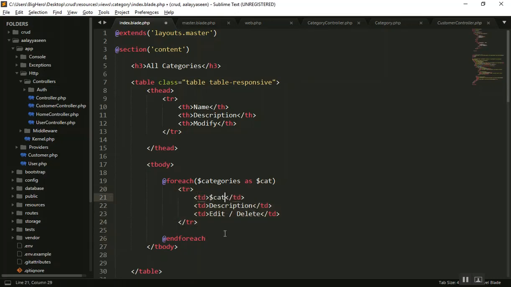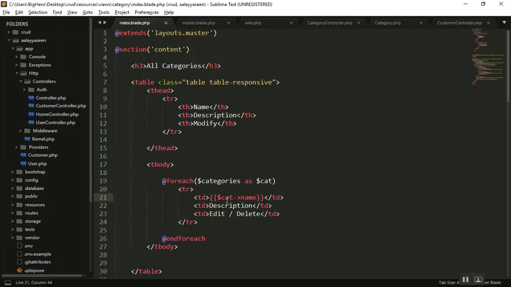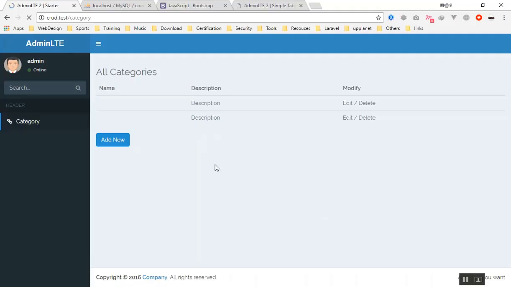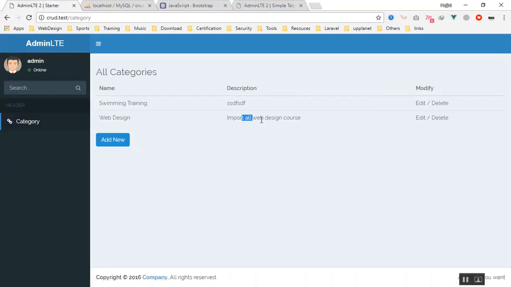If I use the cat name here, it should display their name. Save the data for now. If I refresh this, as you can see, it is blank, and because we have two data here, now it should display it here. But you know, there is something wrong, that we do not have name, we have title. That's why it does not show up anything. Swimming and web designing. We have description. We can repeat the code here, cat description. Come here, refresh the page, and now it is showing the description as well.